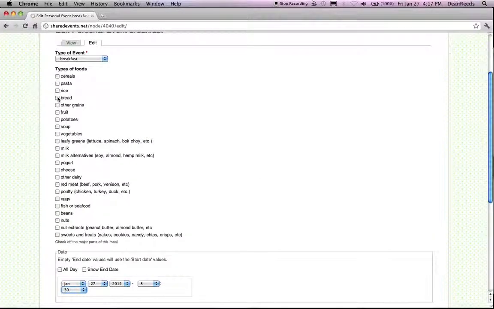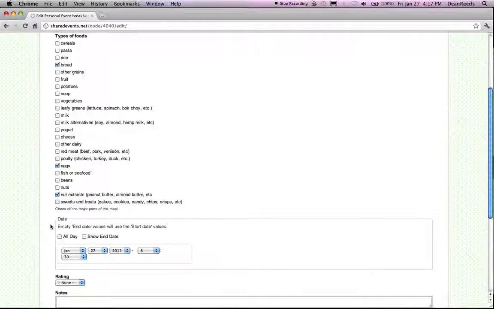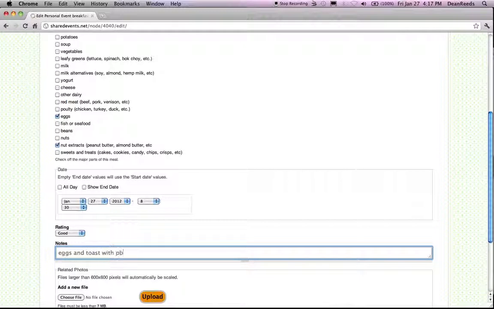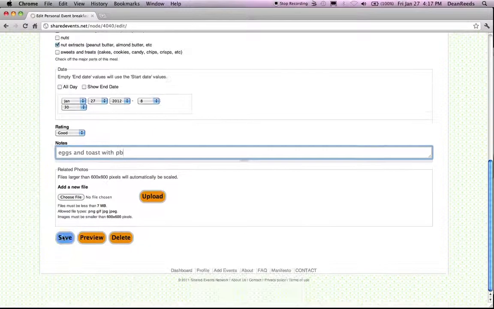So I'm going to click off bread and eggs. You don't have to click off these things, but if you do, you'll get more information back. And I had toast with peanut butter, so no extracts. It was pretty good, so I'm going to give it a rating of good. Eggs and toast. There we go. So I'll save that now.